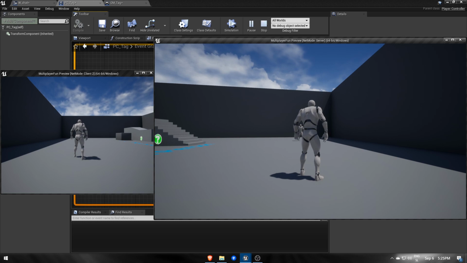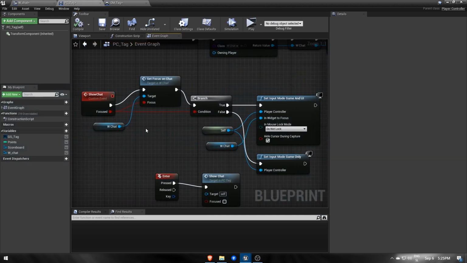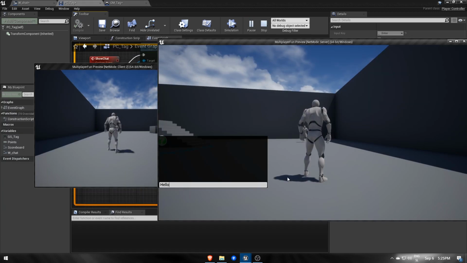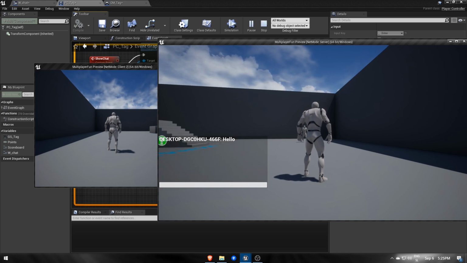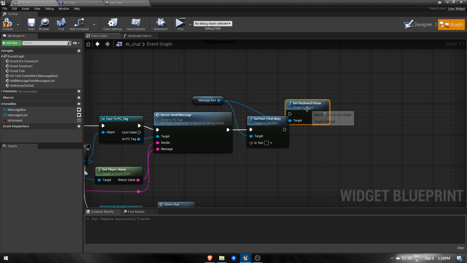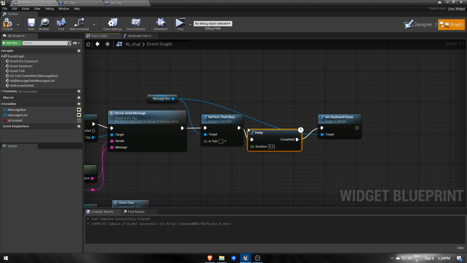Pressing enter doesn't do anything now, because we need to set the new boolean input focused to true when calling show chat with enter. Sending an empty message now also sets the window to read-only mode, but if we still send something, it won't focus on the text input field again. What we need to do is just call set keyboard focus after committing with enter. Let's not forget that 0.1 second delay here as well.